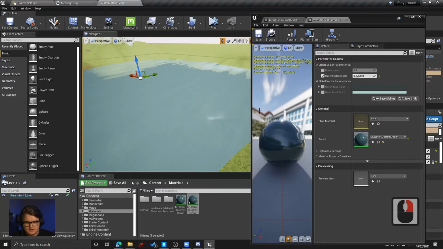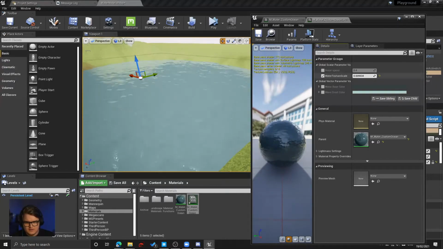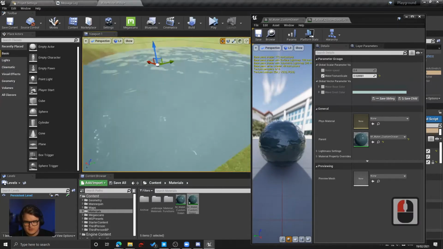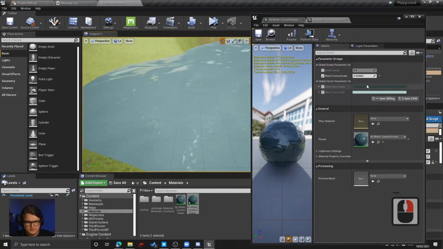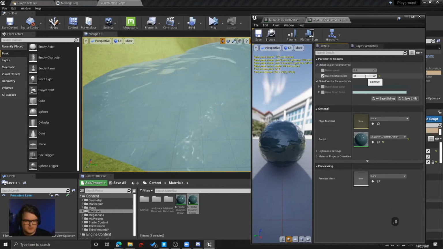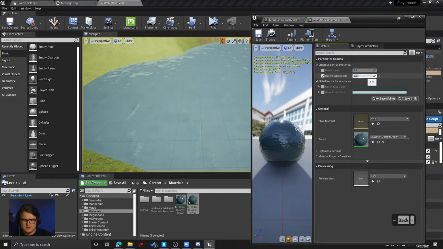And you can see that we can start to see that we're getting a little bit more detail. And I'm going to forget the slider for a moment and just type in 0.001. That's a little too intense. 0.01.